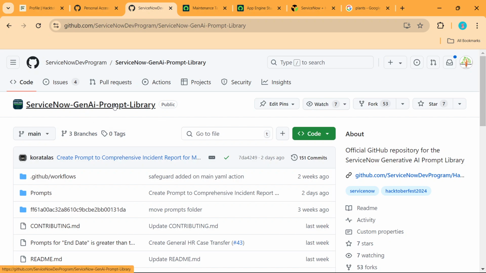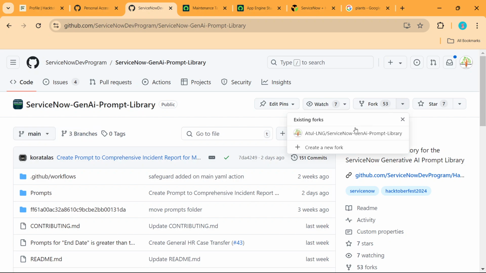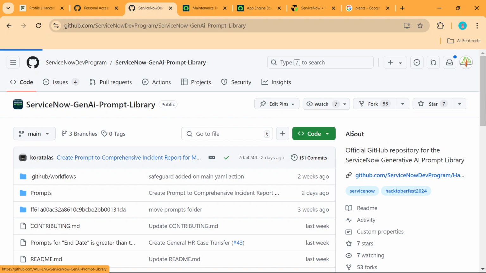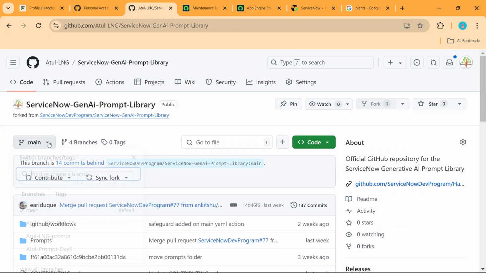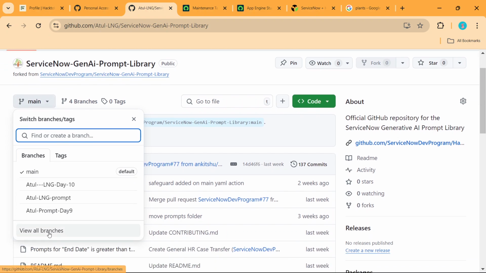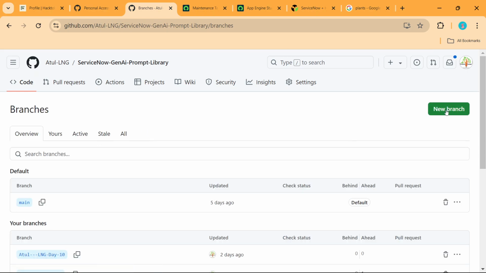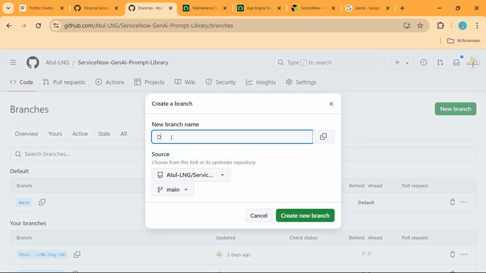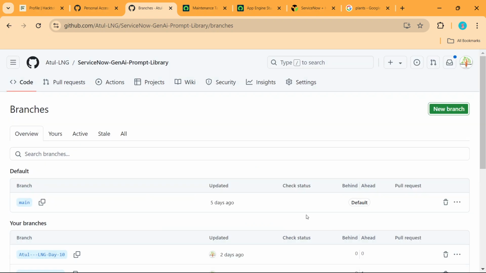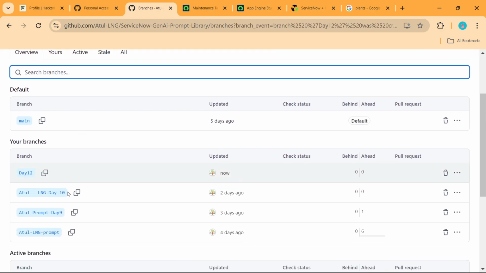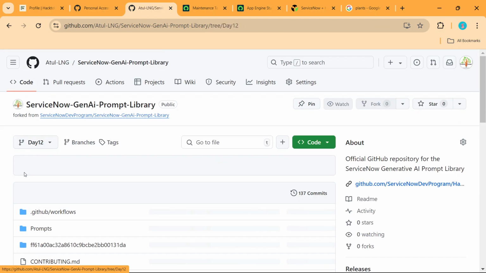So in this particular part, number one, first go and fork. Like I already have a fork. Then I need to create a branch. Let's say I'm creating a new branch. Day 12. Create new branch. And now open the day 12 branch.